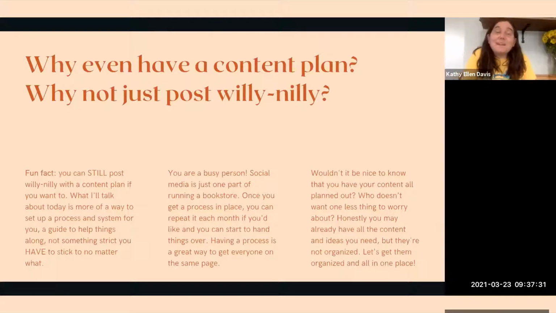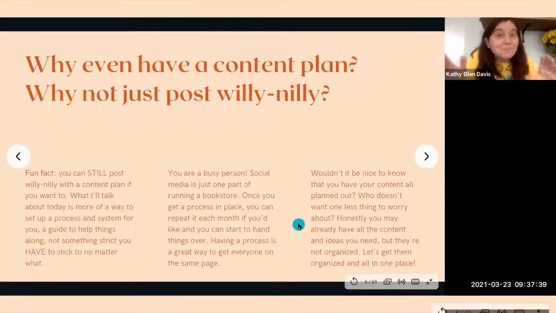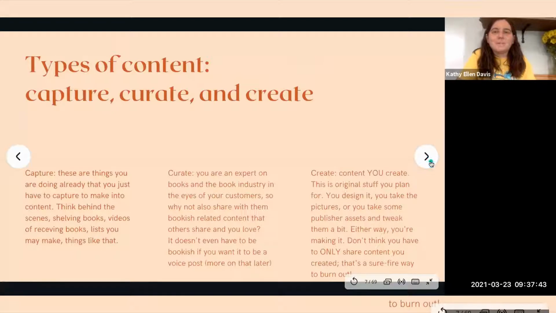And you probably have all these ideas already. When we go through this, you're going to say, oh yeah, I share that. But maybe you don't have them all organized. Maybe you do, but maybe you don't. So let's get them organized and all in one place.